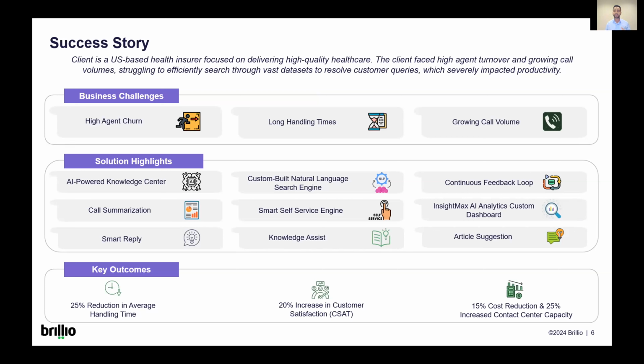Where Brillio and Google Cloud came together to solve this is we realized the customer needs help. The customer was struggling with the growing call volume, the long wait times which their end consumers were facing, and significant churn of their agents. So there's significant cognitive load, there's significant experience downgrade which was happening. And that's where Brillio, Google Cloud, and this customer came together in a partnership, and we built this solution for them.